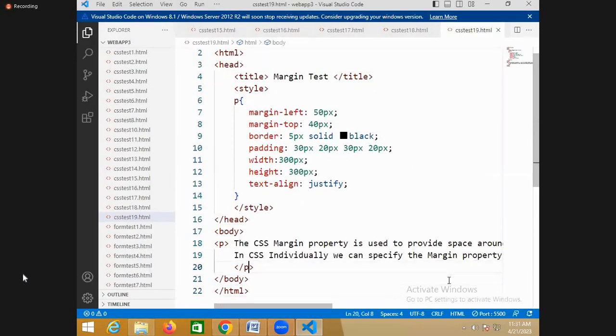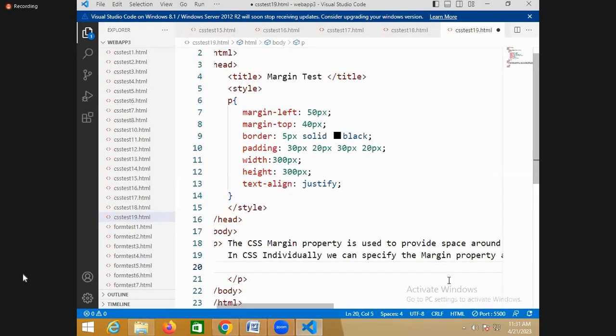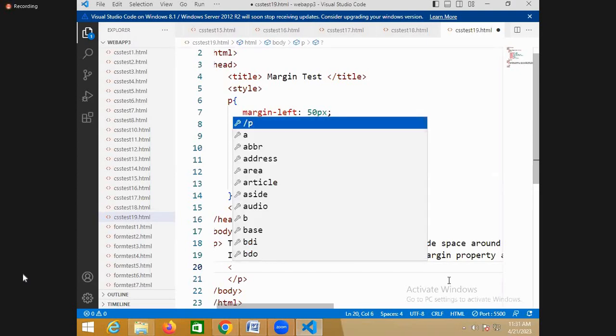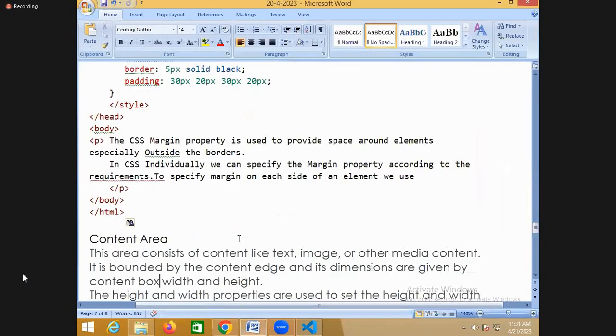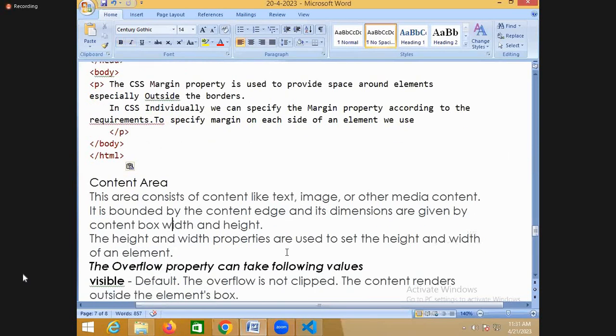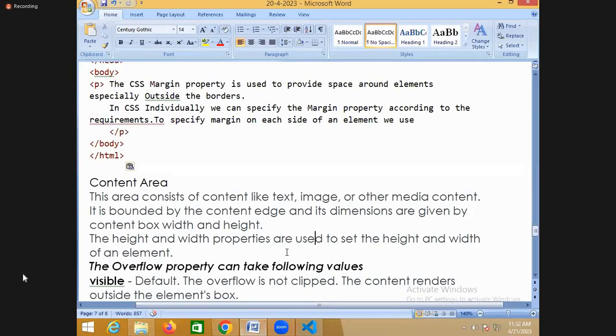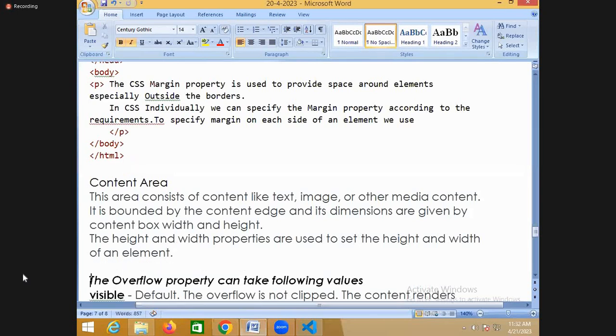So within the paragraph, can I insert an image or not? Yes. I can put an image by using which tag? Image tag. Right? So that is called as a content area. The area consists of content like a text, image or other media content. So the height and width properties are used to set the height and width of the element. Now there are some overflow properties out there.